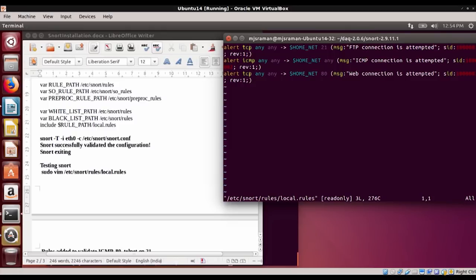Here the first line says alert on any TCP connection if someone tries to access port number 21, that is, say that an FTP connection is attempted. Then if someone tries to do a ping or ICMP probe, say that an ICMP connection is attempted. The third one says that if someone looks into your port 80, then check whether a web connection is attempted. So, these 3 rules we just have. You can write more rules.